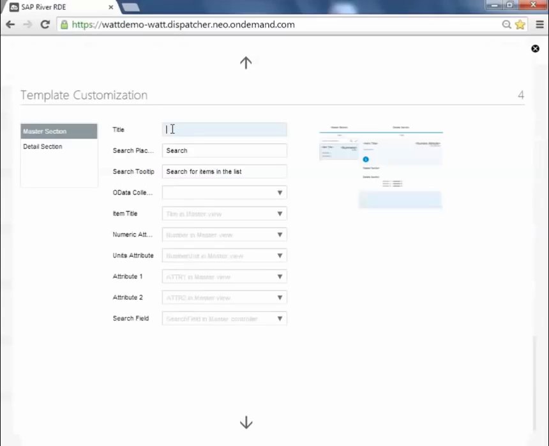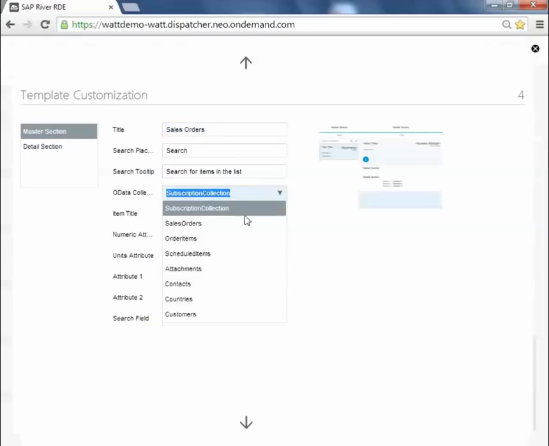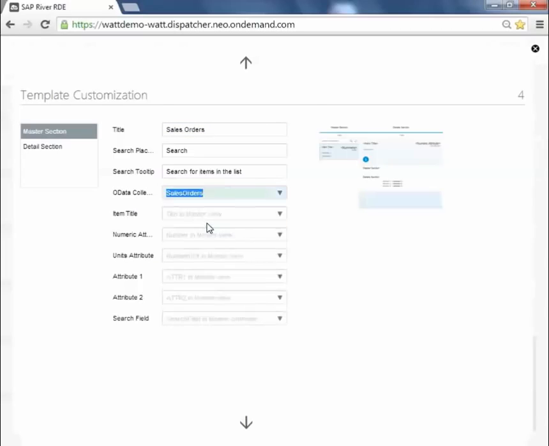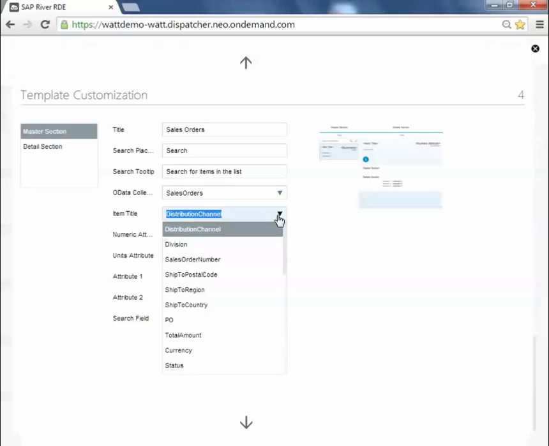So I'm going to put in here a title, sales orders, and then OData collection. This is where I'm going to select my sales orders collection. And now I'm going to map these different fields.